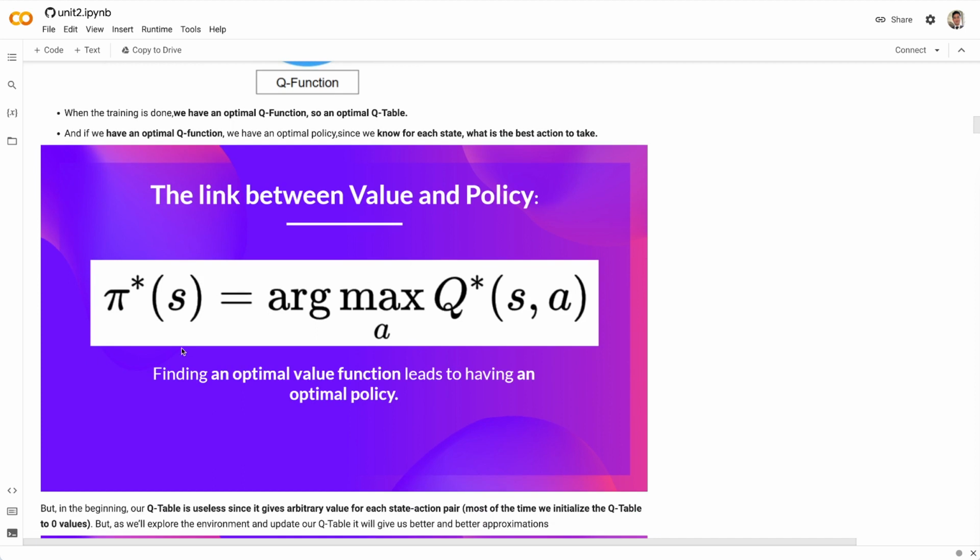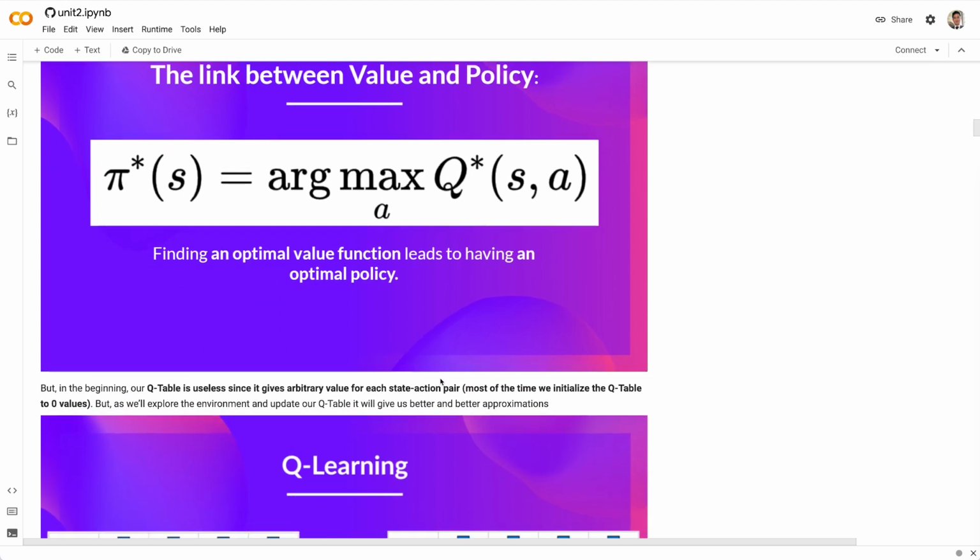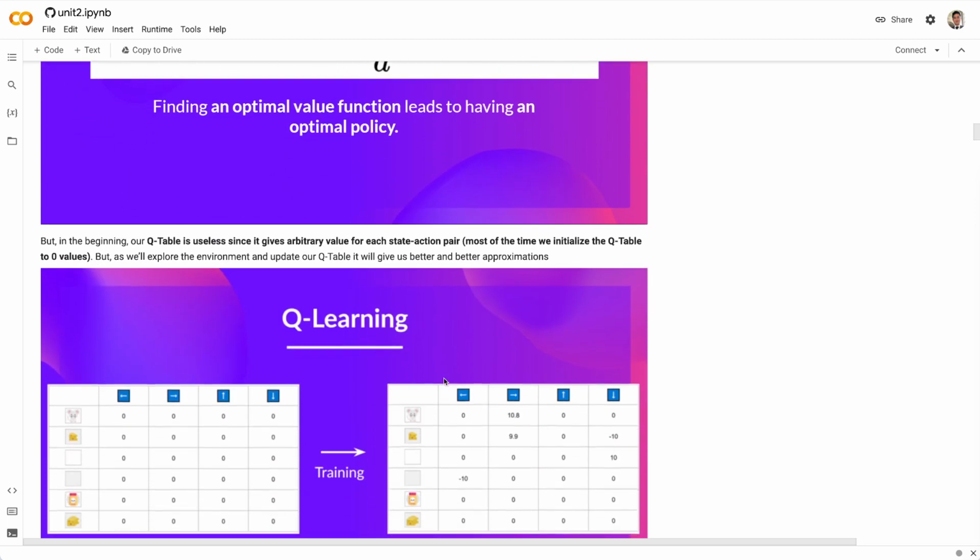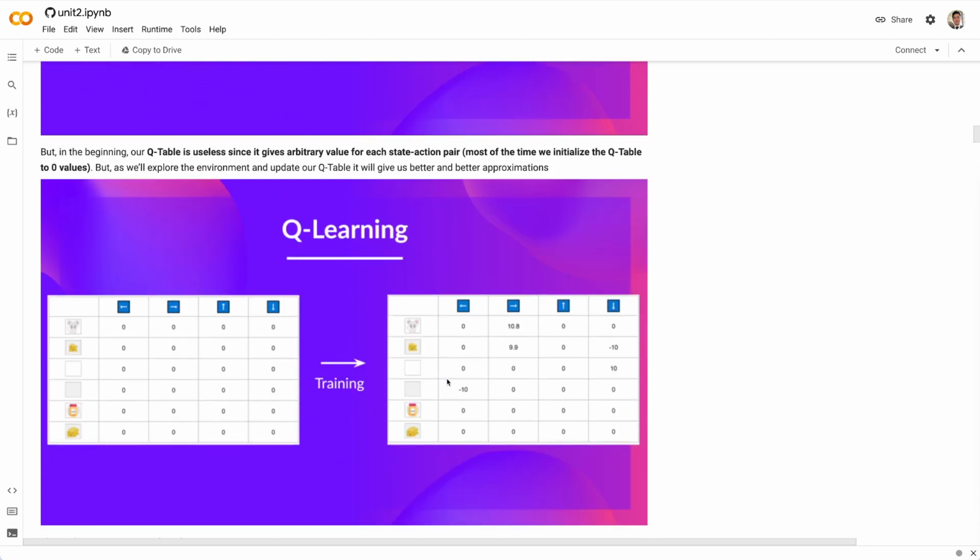Okay, here's a link between the value and policy. The optimal policy of any state S is the argmax of this Q optimal at the state action pair. So finding an optimal value function leads to an optimal policy. But in the beginning, our Q table is useless since it gives arbitrary value for each state action pair. Most of the time, we initialize the Q table to 0 values. But as we explore the environment and update our Q table, it will give us better and better approximations.